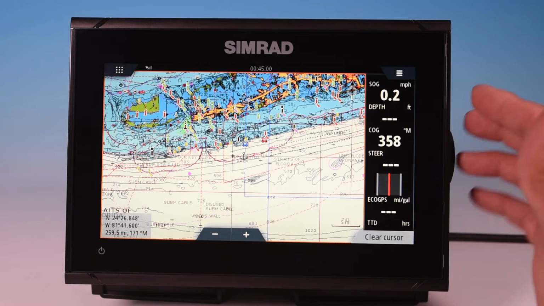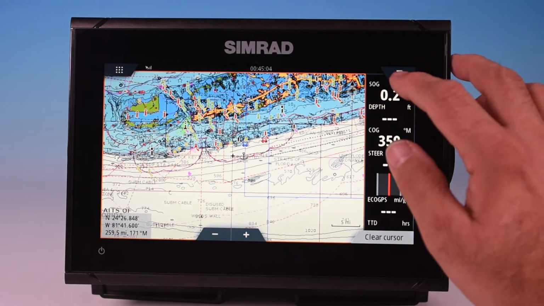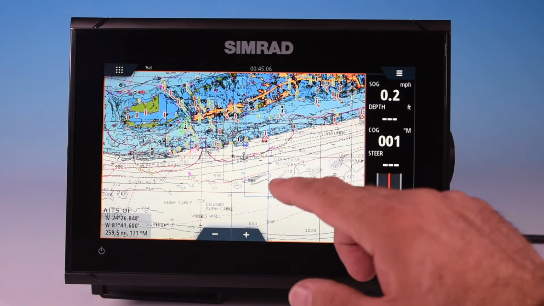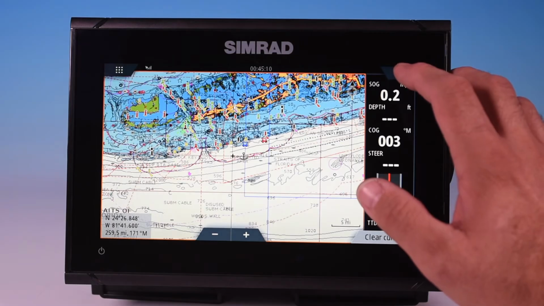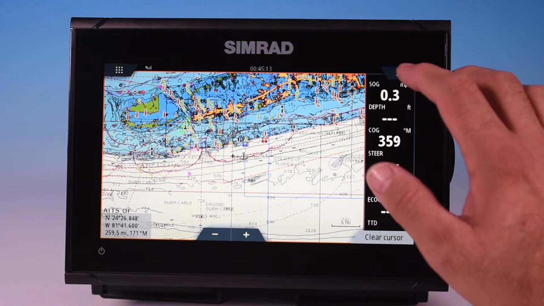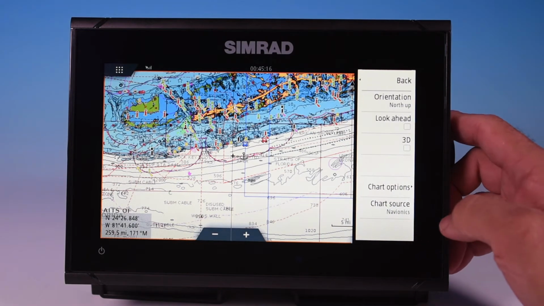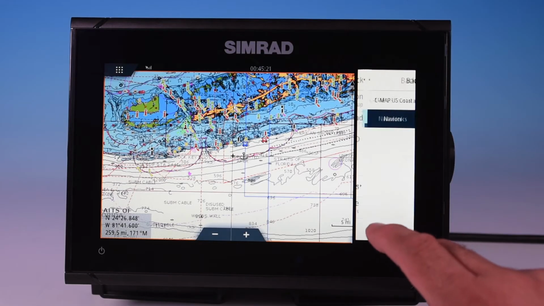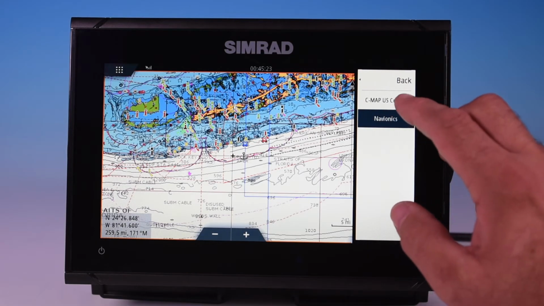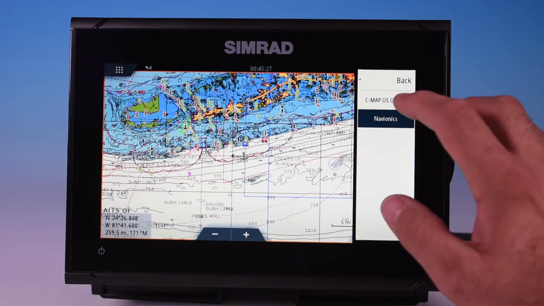So when you load those initially, one thing you're going to want to do, and we'll do this real quick, is it should identify the card and ask if you want to load that information in. If for some reason it doesn't, or you're not seeing the information you want on the chart, you're going to hit your menu button here. You're going to go to more options, and down at the very bottom here you have chart source. You're going to want to make sure that it's not switched to CMAP if you have Navionics in there, or Navionics if you have CMAP.